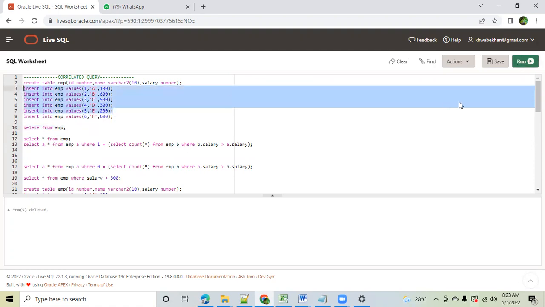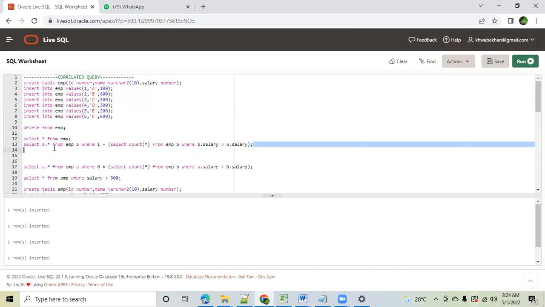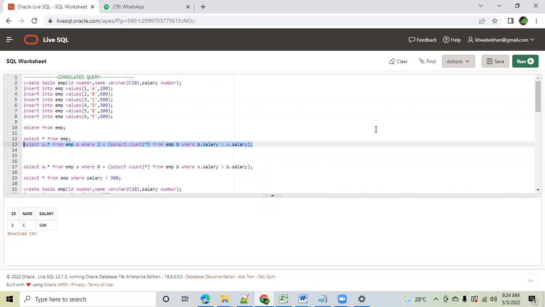I know this is a bit complicated concept. Now let me execute this. You got 500, the second highest. If you want the third highest, make it 2. Third highest means 2 persons are earning more than that particular person. That's why I kept 2 here. Now this will give you the third highest. Third highest is 300, right? If you want the fourth highest, make it 3. That's what I told you in the beginning, that I will share a generalized query for that. Okay, 200. Got it?